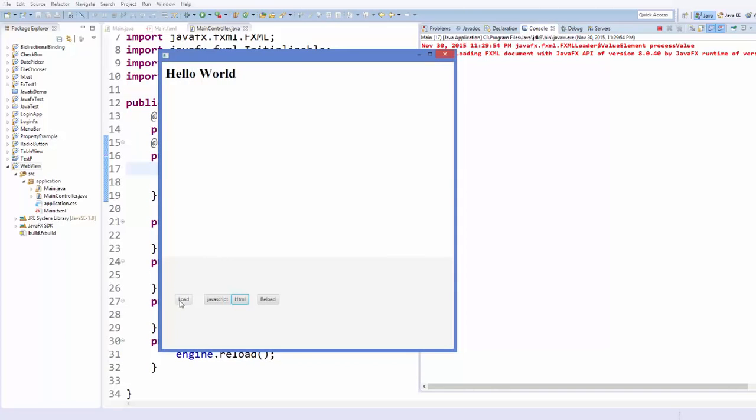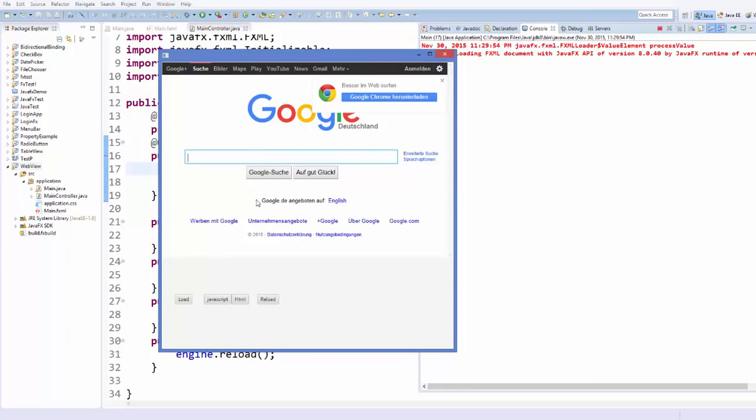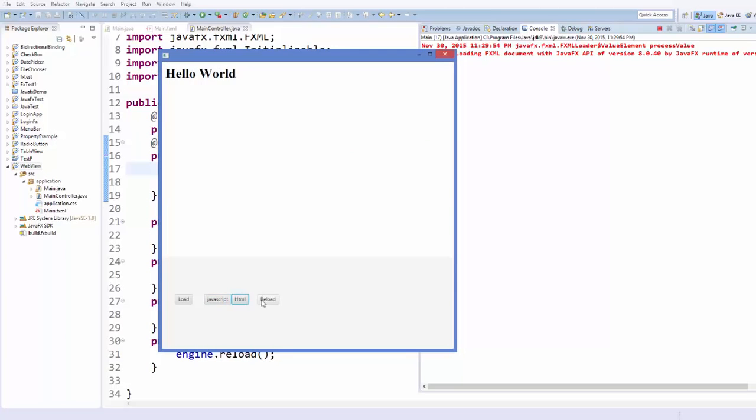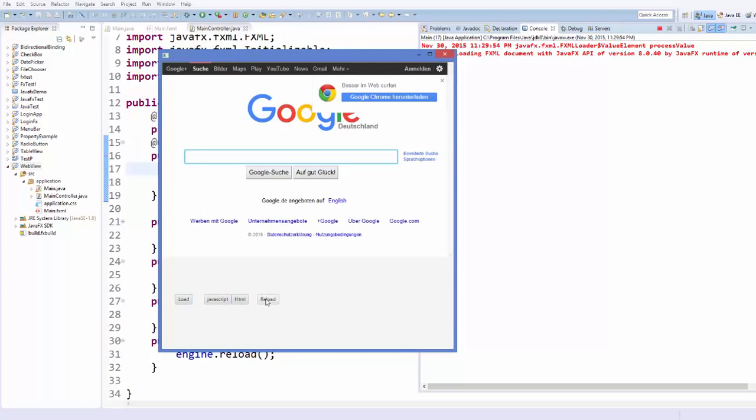Once again, I will go to the load button and press it. It opens google.com, and then I press the reload button, so it reloads the page. Okay, so JavaScript, HTML, and then load and reload. Okay, so in this way you can use a WebView in JavaFX.